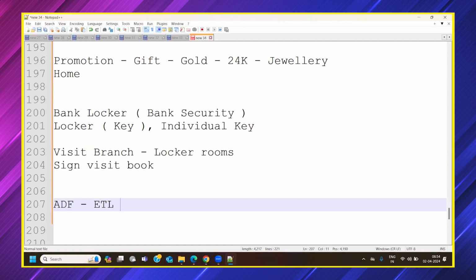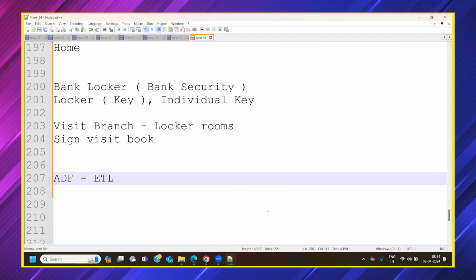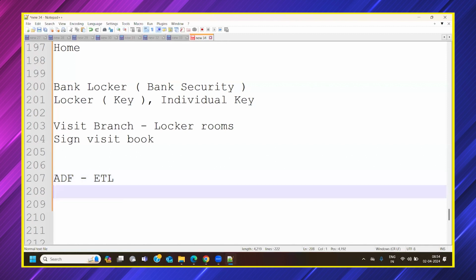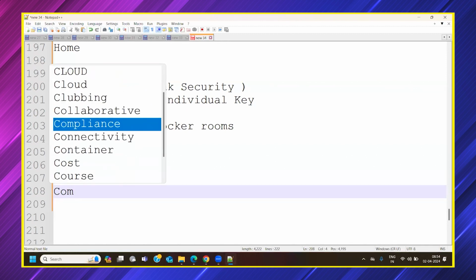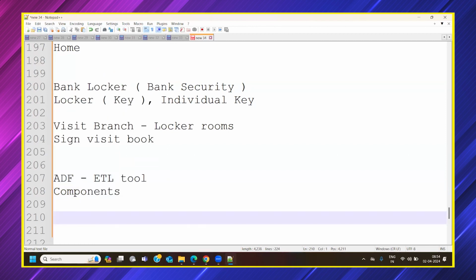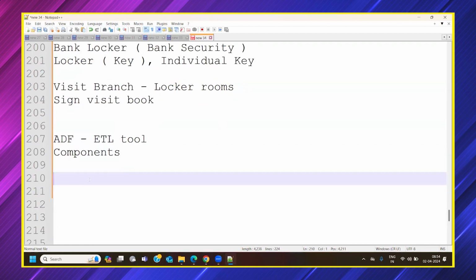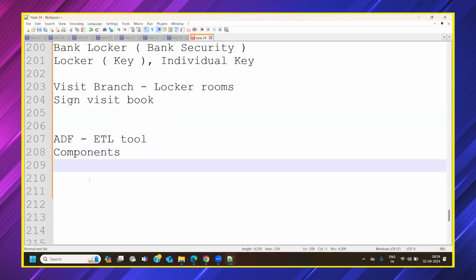But to work on this ETL process, to create this ETL environment, you should also know there are a few components which are important in terms of ADF. Those components we are going to discuss. Let me list out these components, and you'll get an idea. I'll compare the same components with the locker example which I've taken.